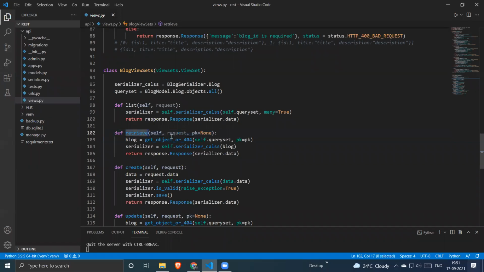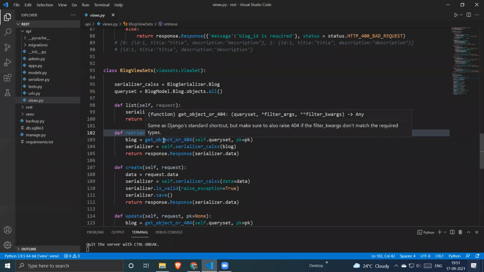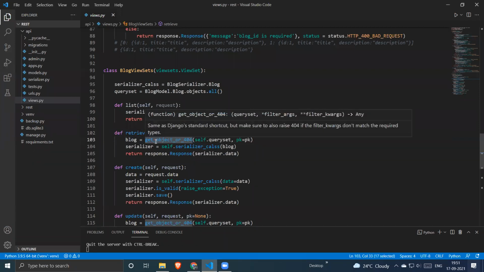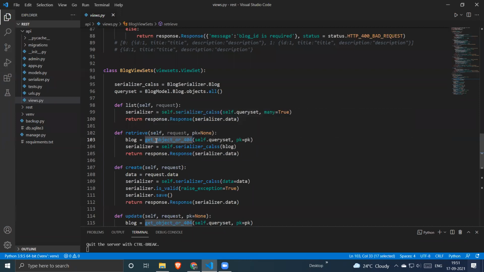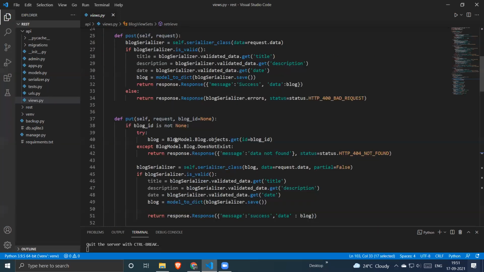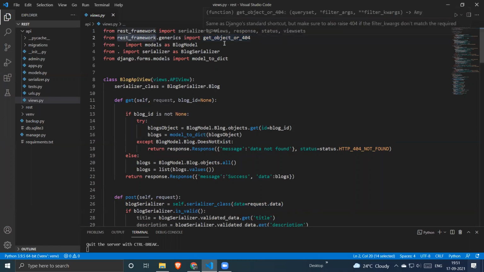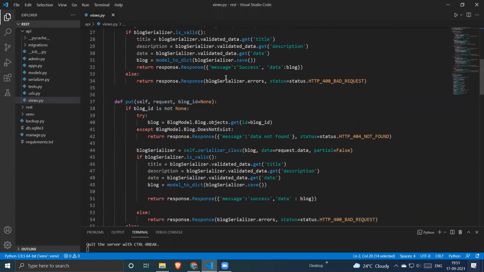But in the retrieve function, we are trying to get a single object from the query set. So we know if we use the get method, it will throw an exception. To overcome that exception, we have used get_object_or_404. If the object is present in the database, then it will provide a blog object. Otherwise, it will provide a 404 object. We have imported it from the generics package of the REST framework. There is one more get_object_or_404 from Django, but it will provide a 404 page instead of an HTTP response.